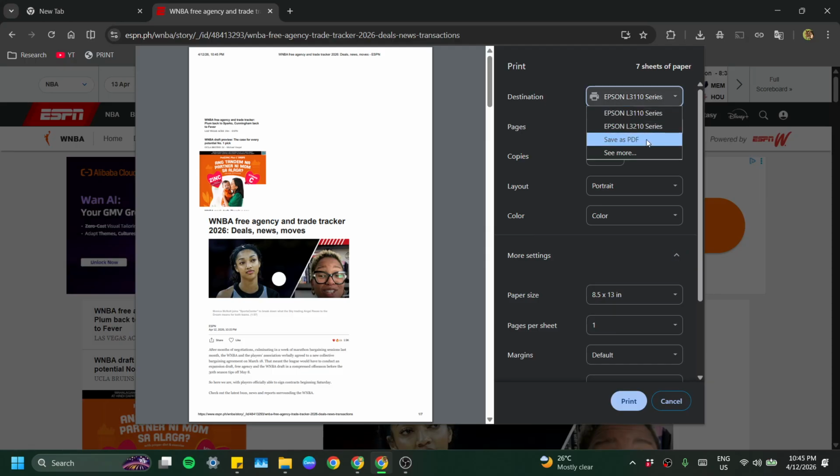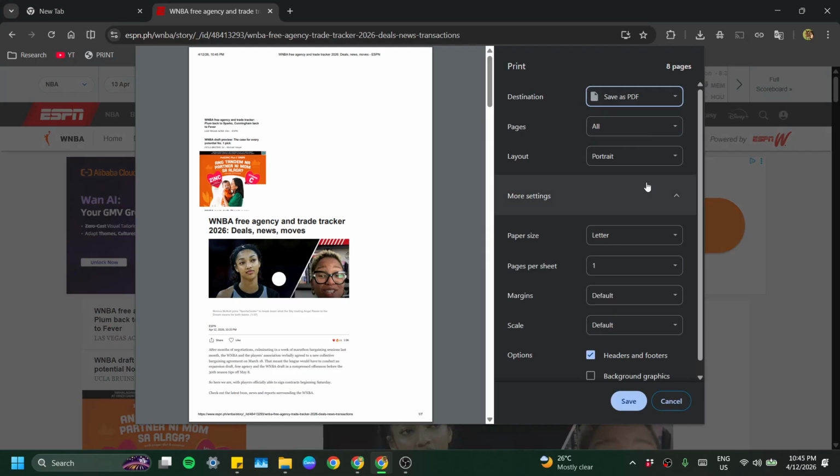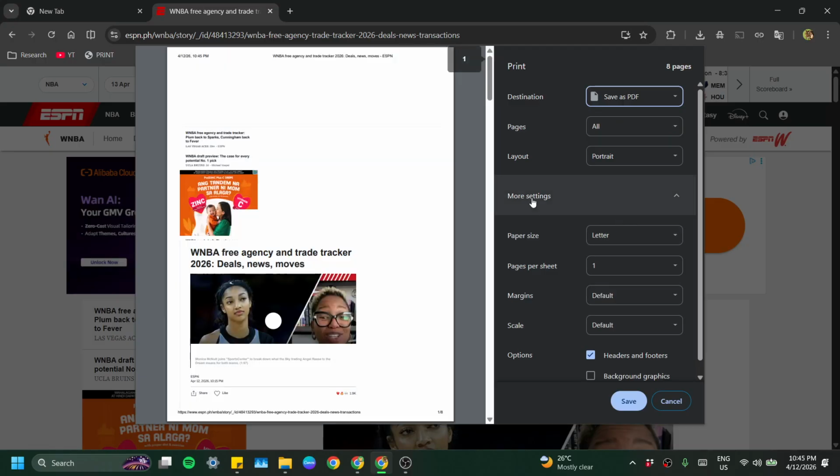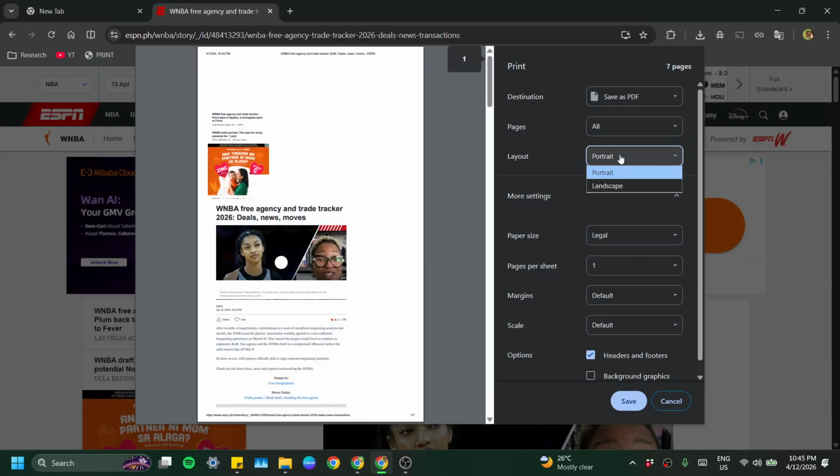Next, choose your layout. Most websites look great in portrait, but if the page has wide tables, dashboards, or horizontal images, switch to landscape. The preview updates instantly, so you can confirm everything fits without clipping.